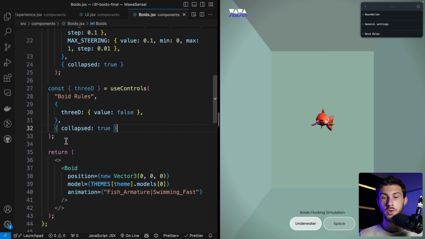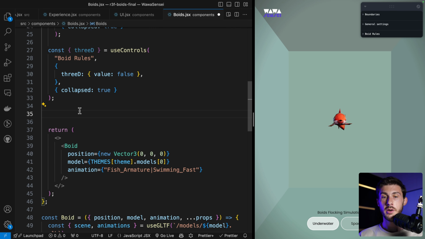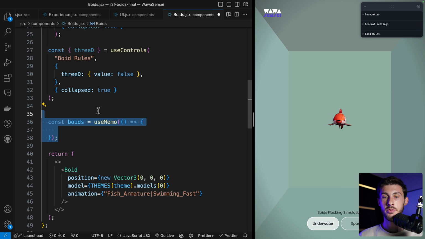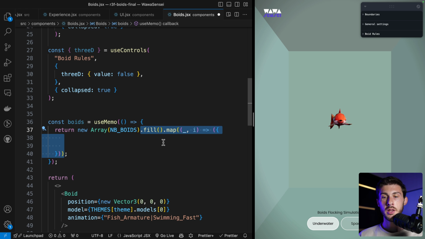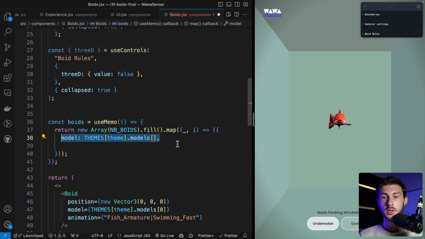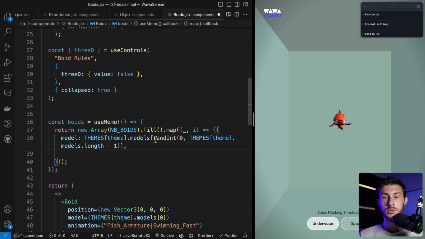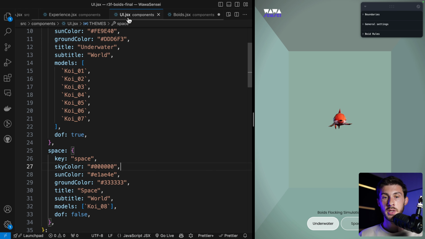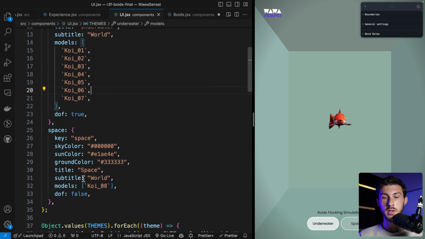We are able to create our Boids array. To create our Boids, we don't want to recreate them at every render, so we'll use a useMemo hook. Inside, we will create a new array based on the number of Boids we want, and we will fill them with some data. First, the model of one single fish. It will be using one of the models from the current theme we are in. So we use randInt of 0 to the array length of our model array. So you can see for underwater, we have 7 different models, while for space, we'll be only using one. So it will always select this one.